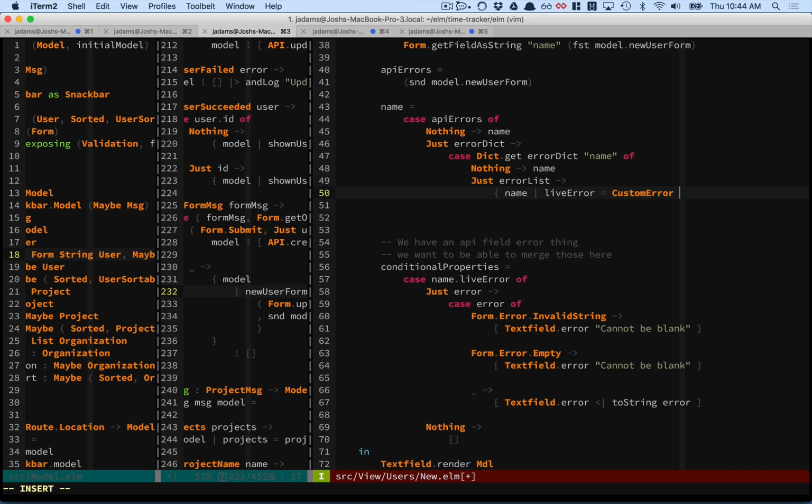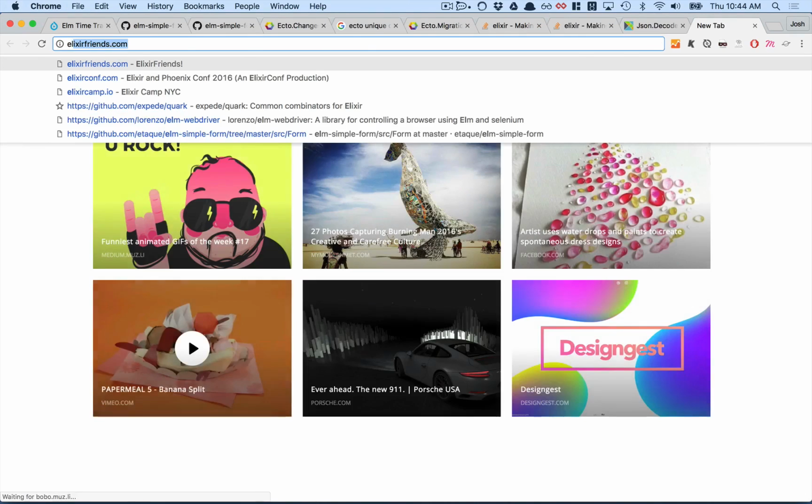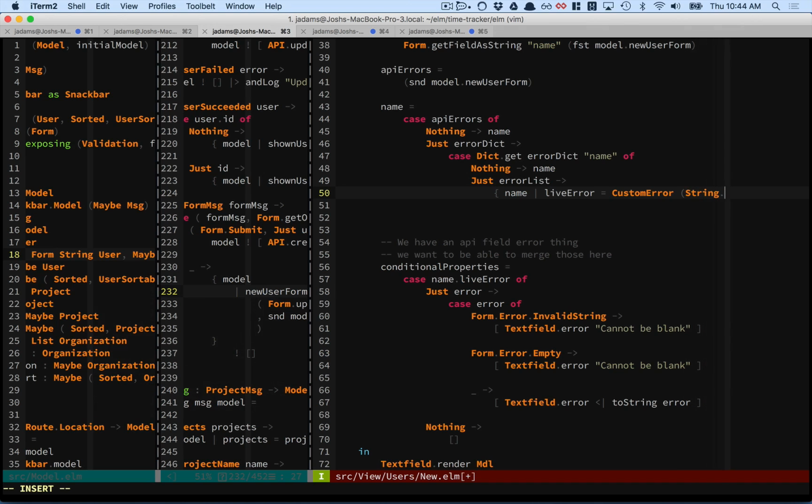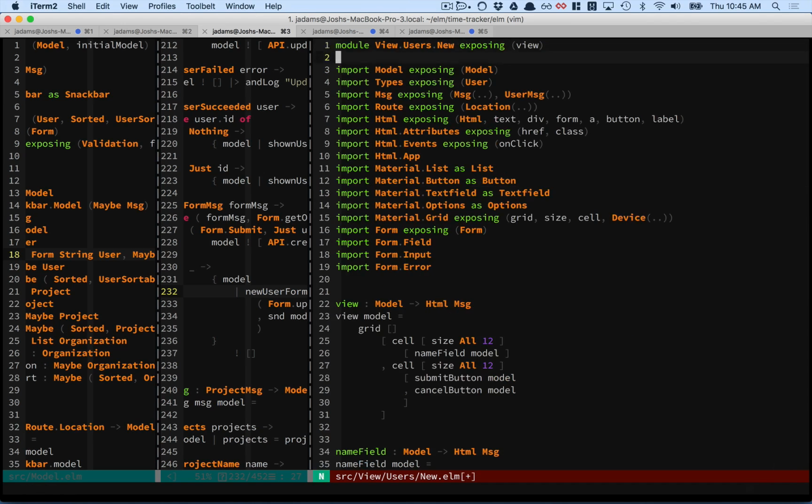And then how do I join a string? How do I join a list into a string? That's a thing, right? String.join. I've literally never done that in Elm. String.join error list and give it a comma or something. That's going to be the first parameter to the function. Yeah. You're probably going to have to import string too.